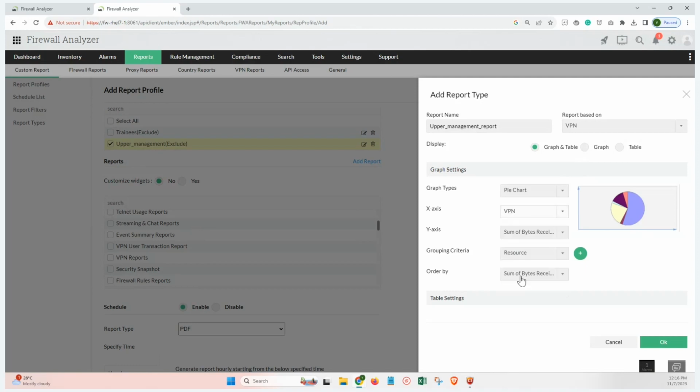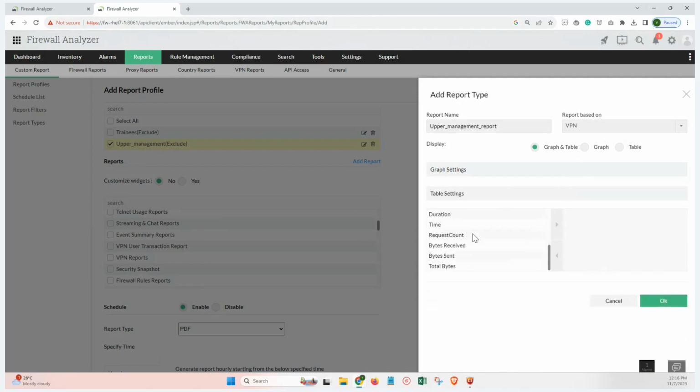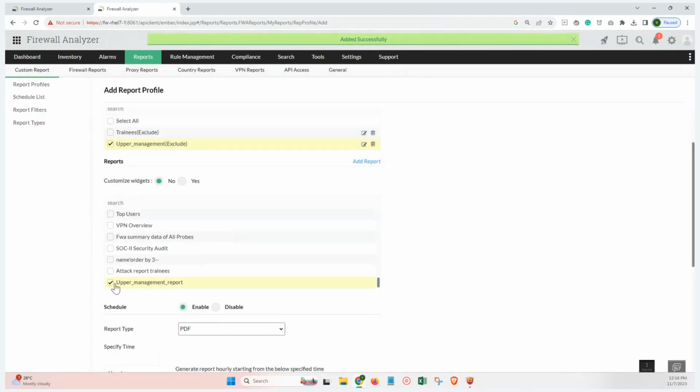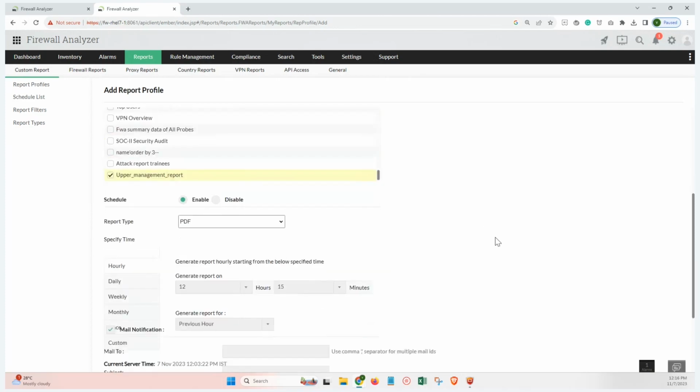I can choose the resource. Let me have that as VPN and sum of bytes received. And table settings also I can choose. Let me include VPN, and I'm going to hit OK. When I scroll down, I can see that the new report that I have created has been listed over here. So you can create predefined reports. You can create them in advance, and every time you create a customized report, you can simply choose a previous report that you have created so that the output is according to your requirements.